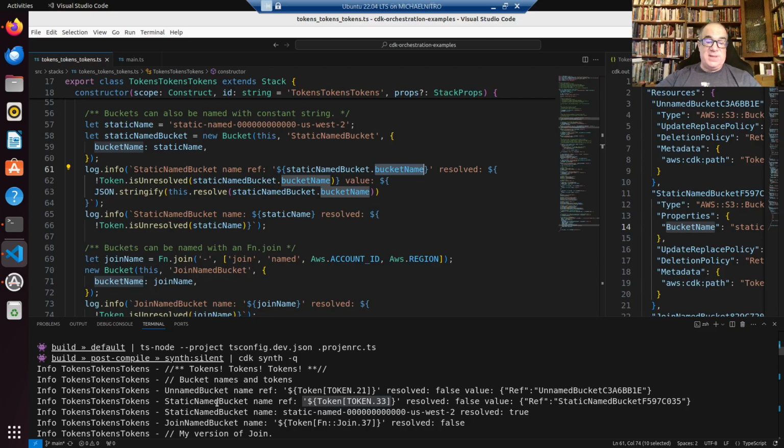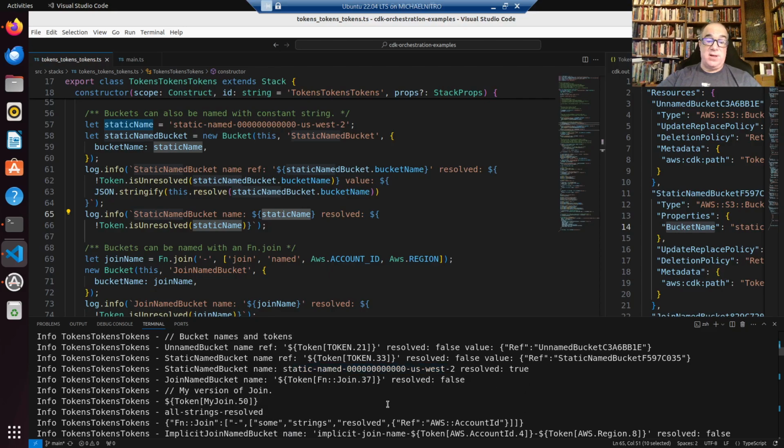So, for consistency's sake, bucket name is always printed out as a reference to the logical ID of my bucket resource, which means it's going to resolve to the bucket name at deployment time. So it's really the exact same thing. Now, if I print out the string, well, obviously, it's going to print out the string that I passed as the bucket name. And we're going to say, well, okay, is this string resolved? And the answer is yeah, that string is resolved.